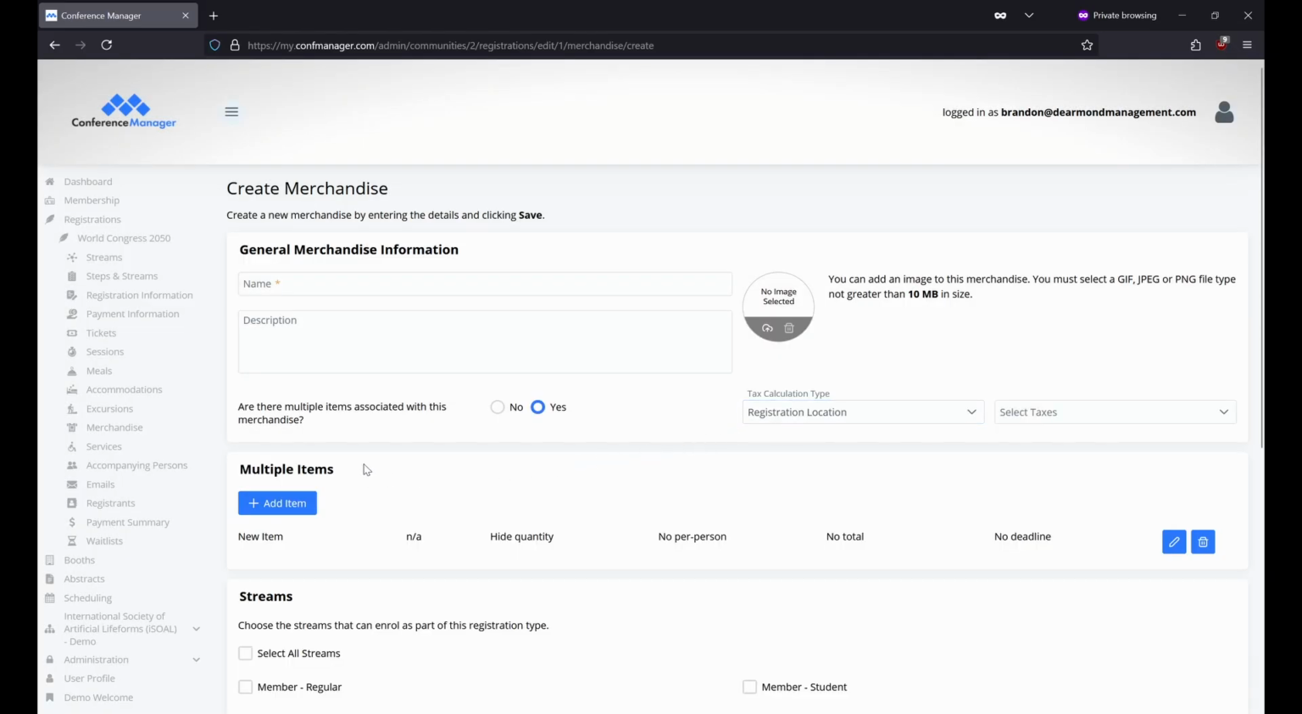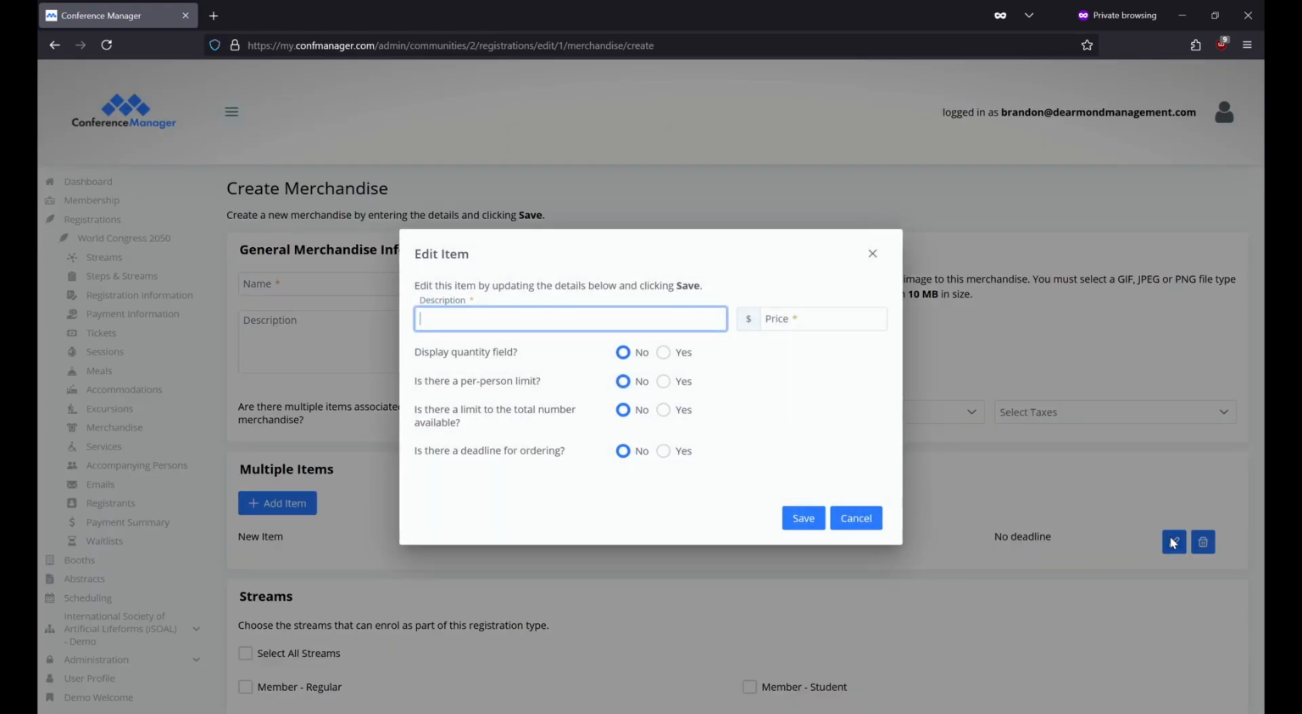An example of when to use this option is if you are selling t-shirts with multiple sizes. An item called New Item will appear in the Multiple Items card, and you may click the edit icon to set up this first item. A pop-up will appear where you must add a description for the first of your multiple items. Back to our example, this is where you would add your t-shirt size.